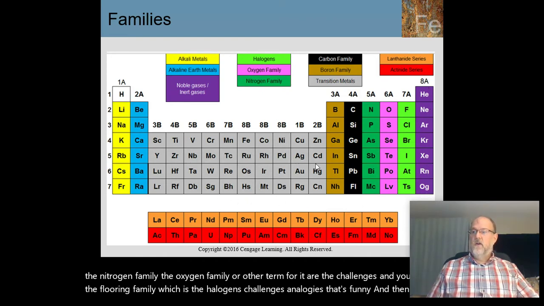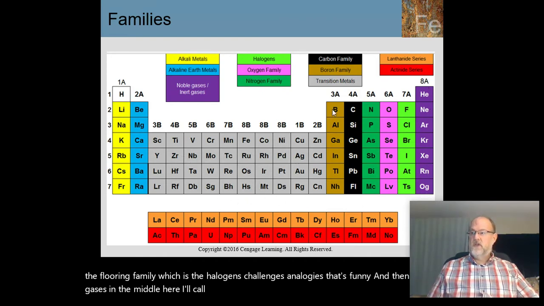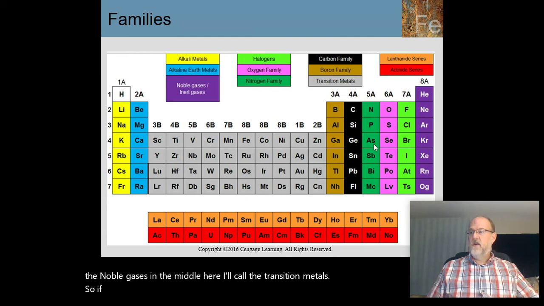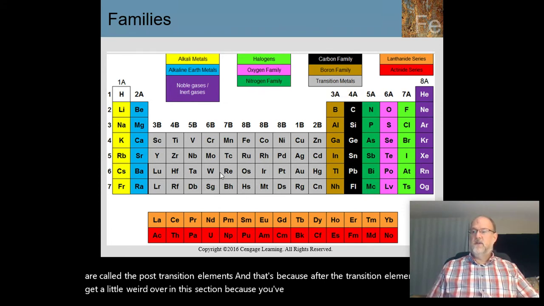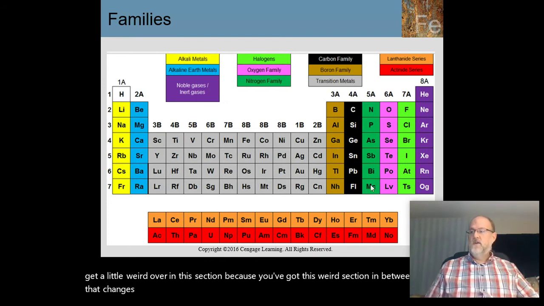In the middle here are called the transition metals. So if I draw a diagonal line over here, and I look at these elements down here, these are the ones that are called the post-transition elements. And that's because after the transition elements, things get a little weird over in this section because you've got this weird section in between that changes the consistency of the periodic table. So this area on the right-hand side is called the post-transition. And these down here are called the inner transition.